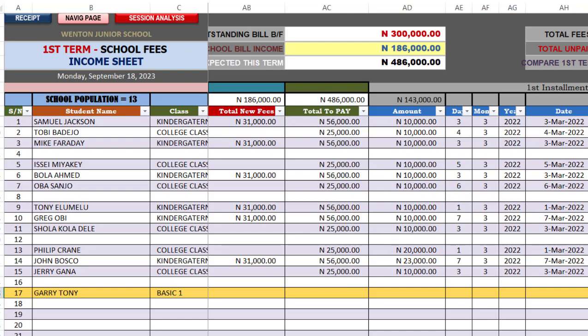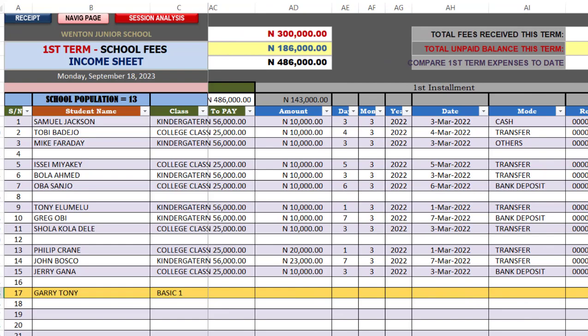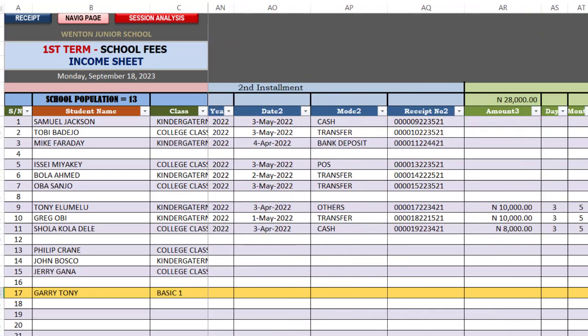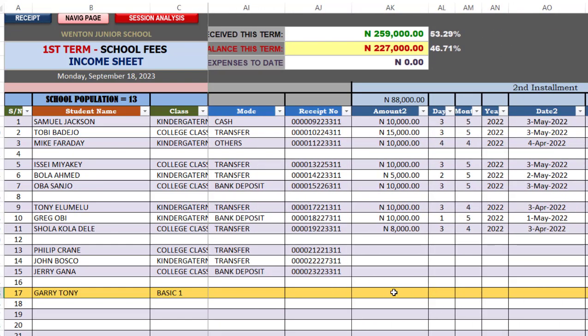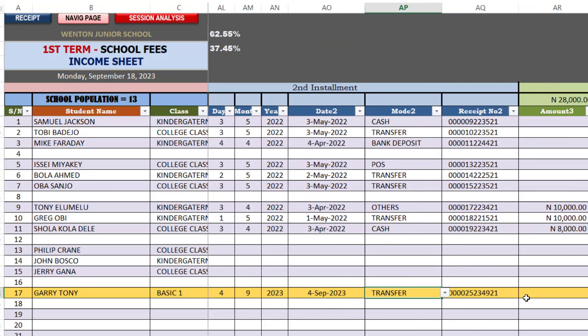Now to enter the payments, this template allows for 4 installment payments, as you can see. So what you need to do is to enter the amount that has been paid, the dates, so you have to spell it out in full, then the mode of payment, and then the receipt will be generated. The receipt number will be generated.